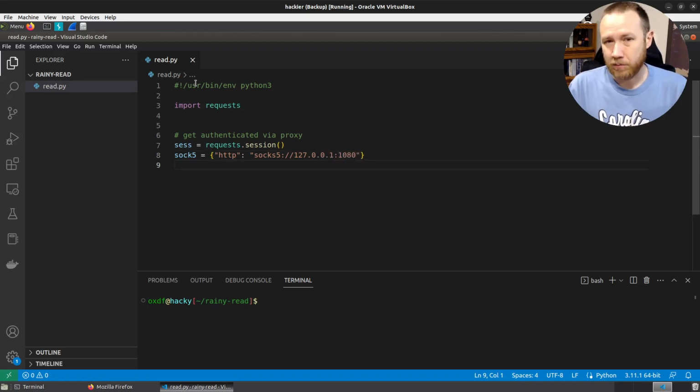So this is what this is. We can pass this to the proxies parameter in requests, and it will say, you know, before you send a request out, use this sock5 proxy. And what we can actually do is set the proxies here for the entire session. So now for the rest of the session, it's just going to use this sock5 proxy.